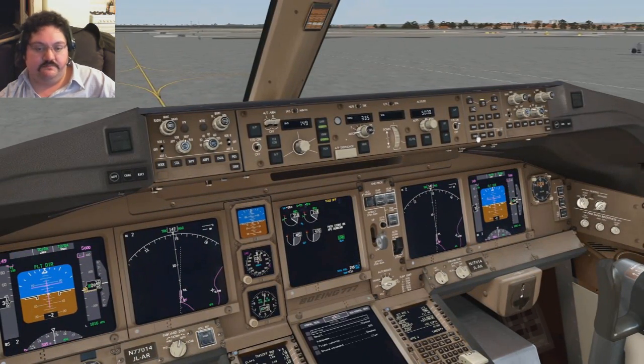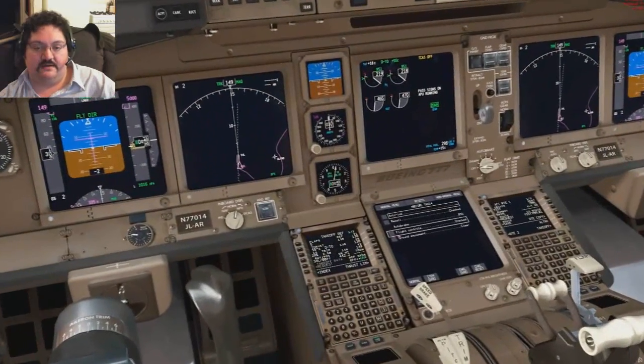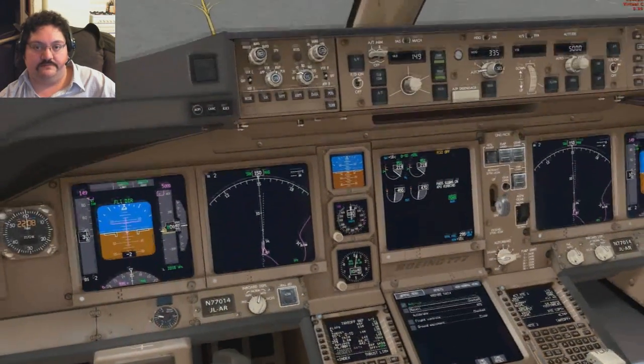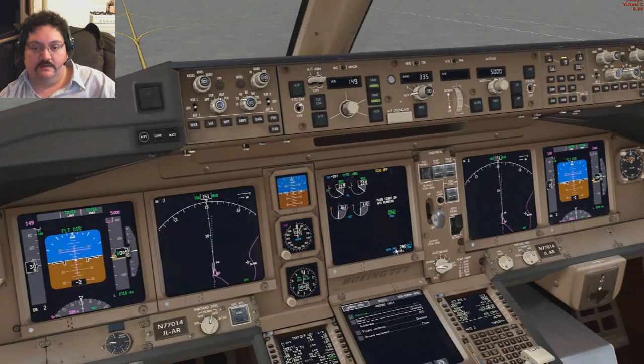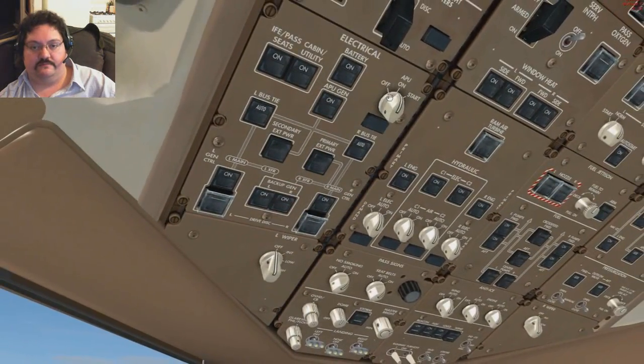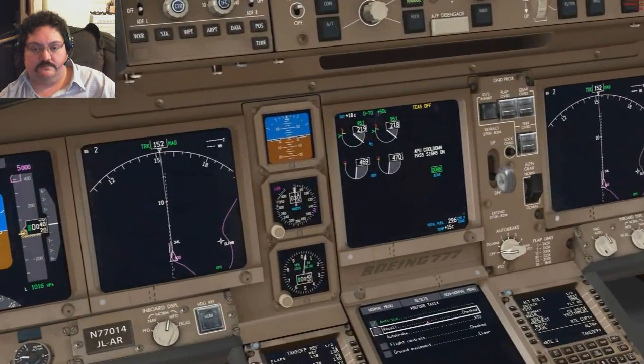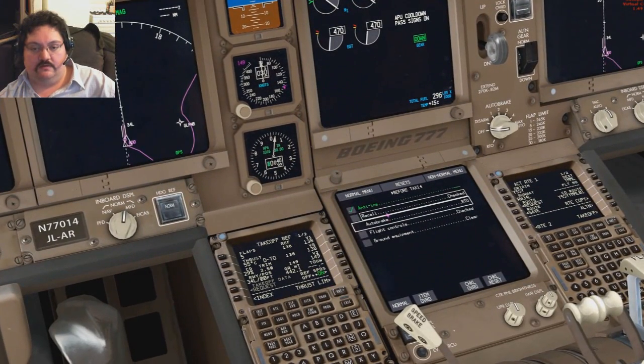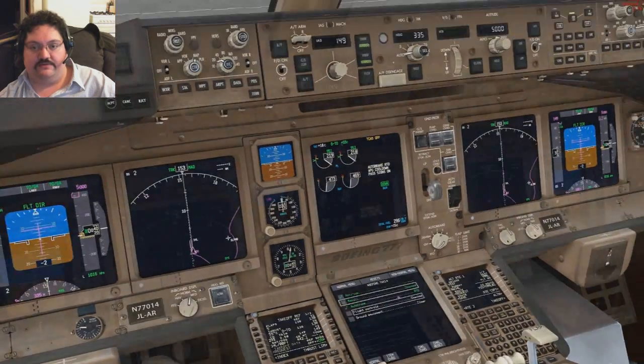Okay, that's fine. For taxi, anti-ice is not required. Recall. Recall, TCAS is off, APU is running. Let's cut the APU. Auto brake, set RTO. Flight controls and ground equipment.